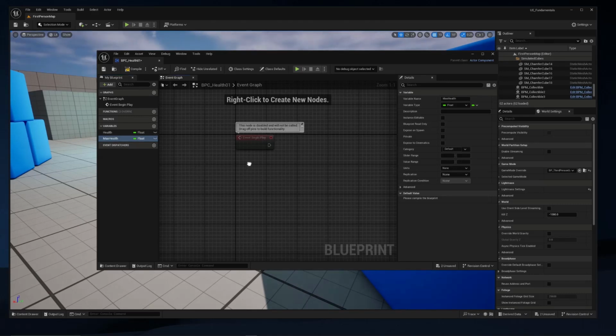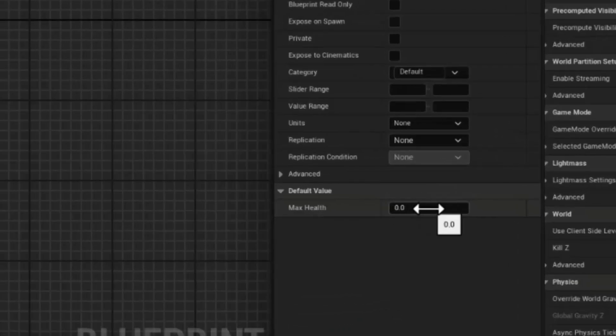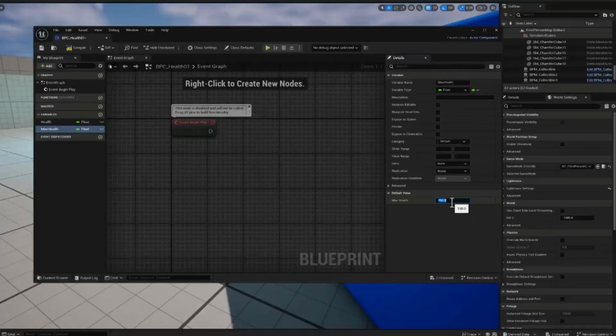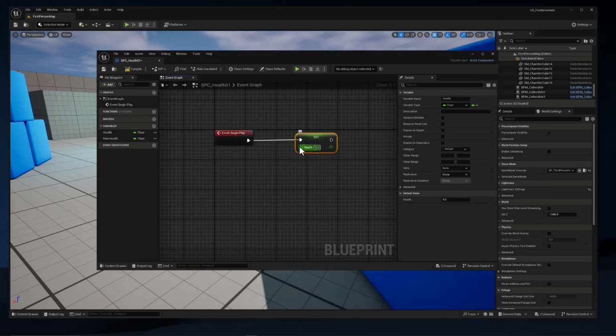Now when we begin play, we want health to be 100%, and that'll be our maximum health. So let's go ahead and compile. And when we compile, we can now see a default value down here for max health. So let's make that 100. And then when we start play, I'm going to set our health to the max health, which is by default 100.